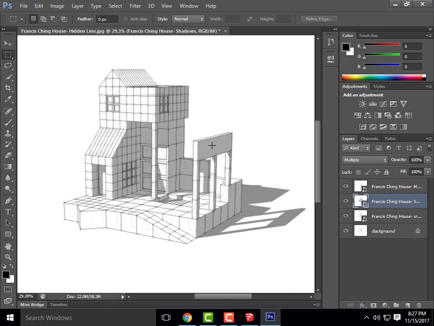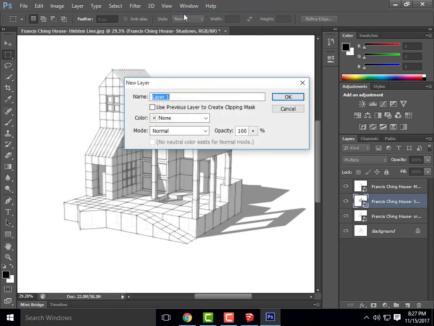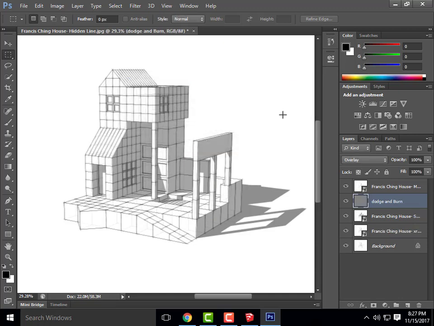What kind of a layer do we need to add? Yeah, new layer. So we're going to go to layer, new, layer. All right, let's call this dodge and burn. Now what would be the next step? Make the color 50 gray and make the mode overlay? Correct. So we're going to go to mode, overlay, and we're going to check the box that says fill with overlay neutral color. All right, and I'm going to go ahead and hit OK.